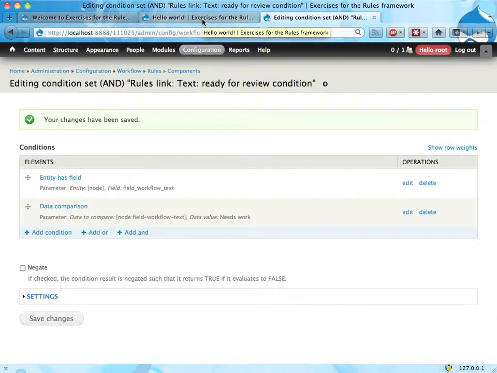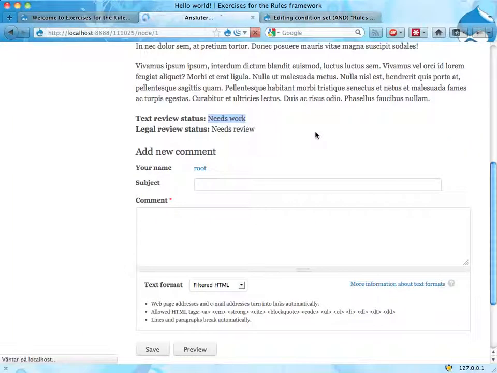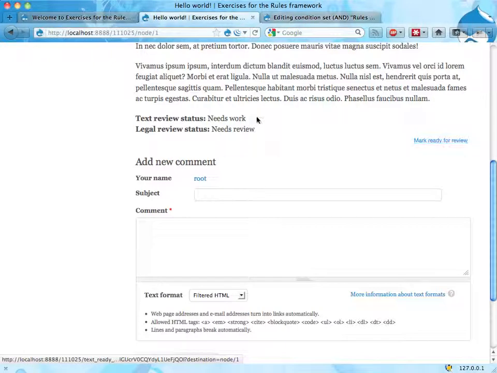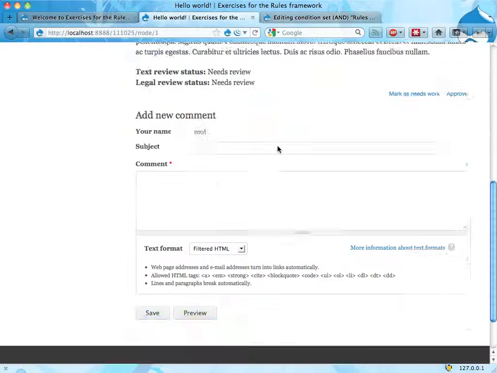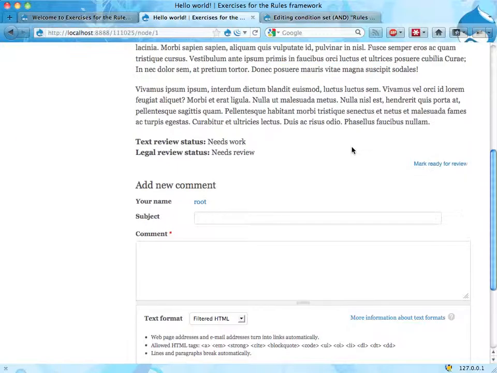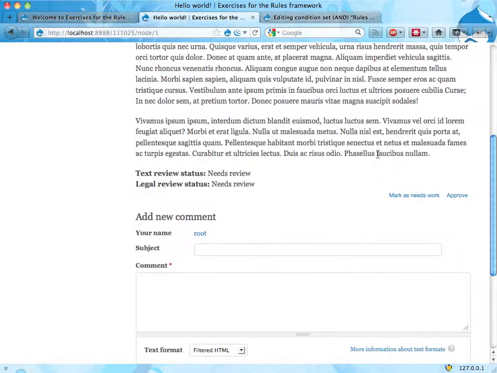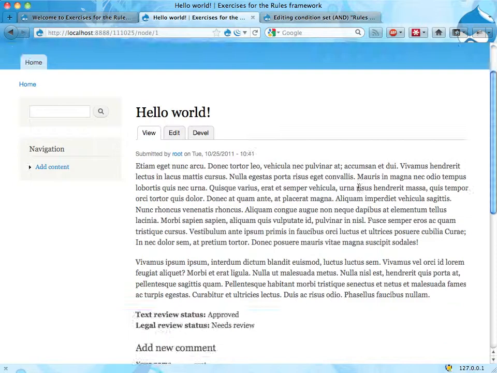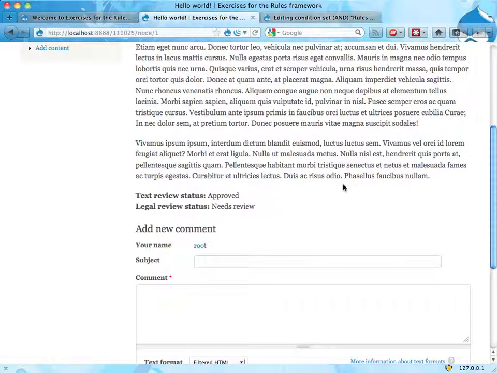Alright, doing a quick review of what we're doing here. We can now mark the text ready for review, and when it's marked ready for review, we can either mark it as needs work or approve it. If we mark it needs work, it goes back and we can mark it for review again. This should of course be done by separate people, and then when it needs review, we can also approve it. So let's do that. Once we've done that, there should be no more links here. We'll reach the end of the workflow chain.